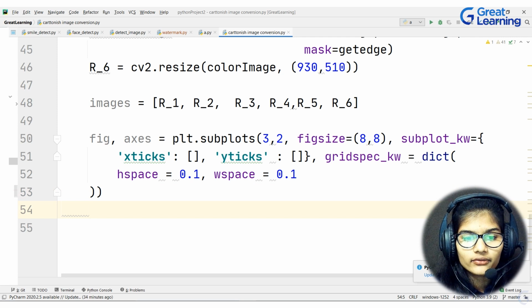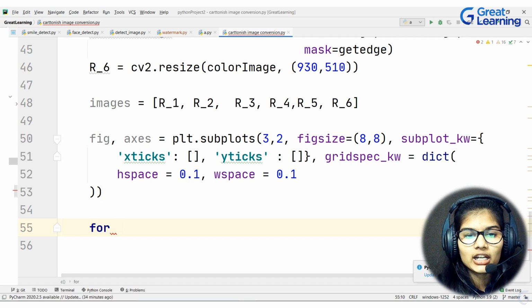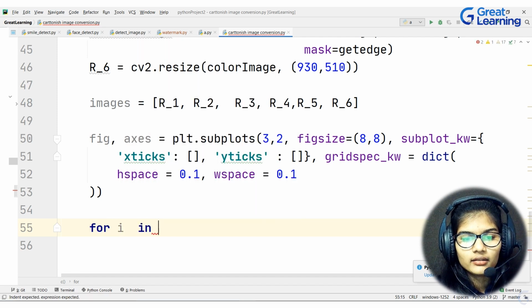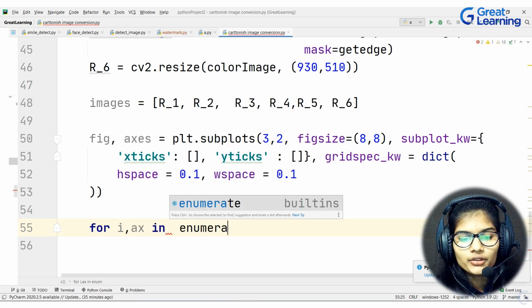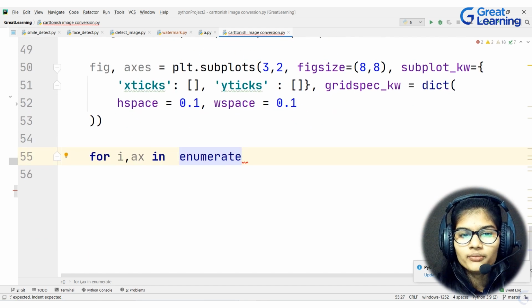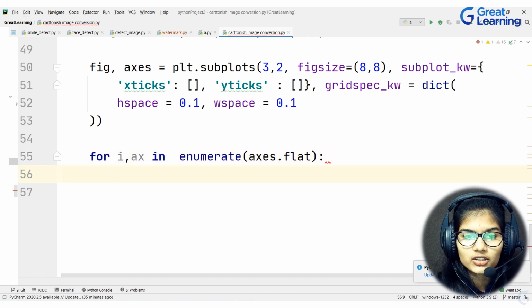Let's get down here and further I'll be using a for loop. So I have for i, ax in enumerate. I'm going to use the enumerate function here. For i, ax in enumerate, I'm going to use the axs variable which I made, and instead of that axs dot, I'm going to use the flat function, axs.flat.